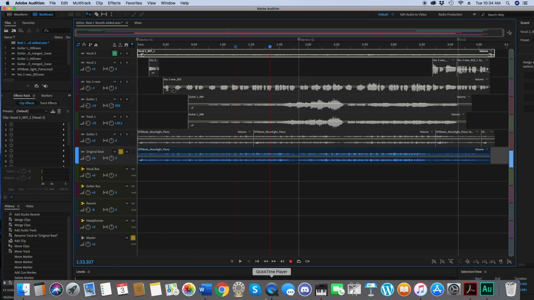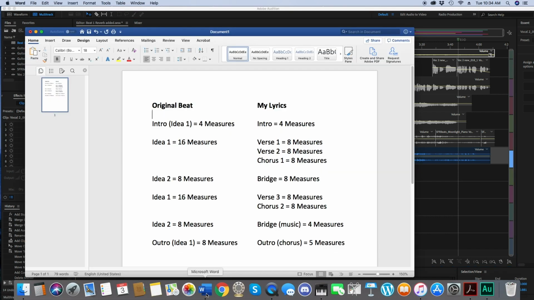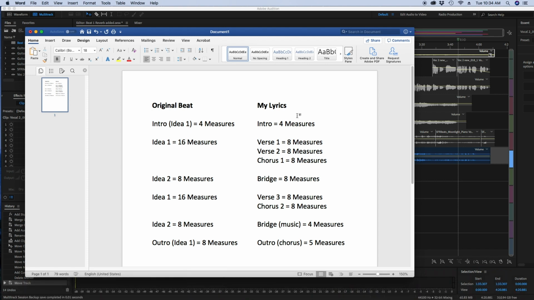So let me show you how the original beat breaks down compared to how my lyrics, which will determine how I have to change the original beat. I divided it so that the first 4 measures are considered the intro, even though it's still idea 1. And then 16 measures of idea 1, and then 8 measures of idea 2, 16 measures of idea 1 again, 8 measures of idea 2, and then there's an 8 measure outro, which is the first idea. So that's how the original beat was broken down.